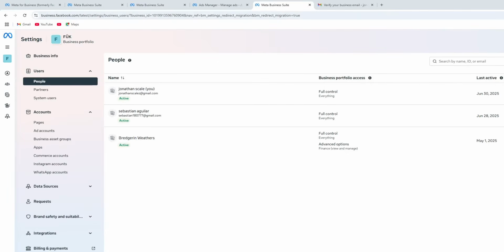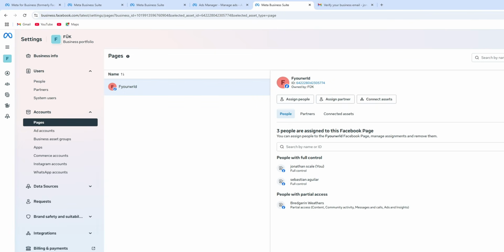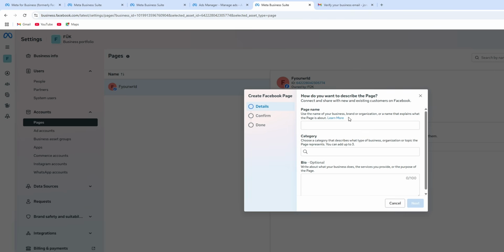All right, so whenever you are in the ad account, you want to go to business settings and make sure everything is set up. In order to create a page to run ads on, you want to go to pages, go to add, and create a new Facebook page. I'm not going to do this, but you put in your business name and the category you're in, then confirm it and do all of that.